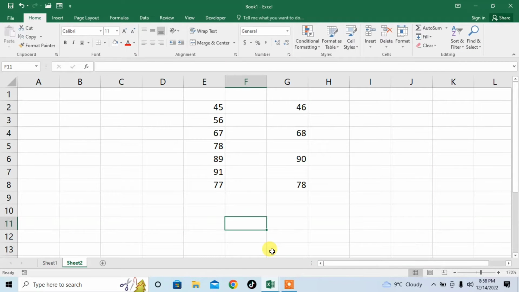Hi friends, this video describes how to use the option of skip blanks in Microsoft Excel.